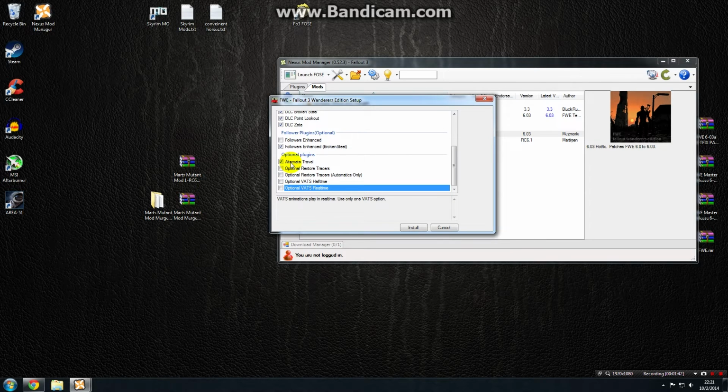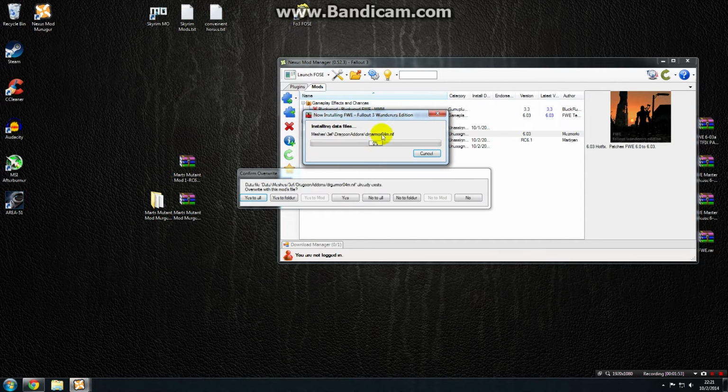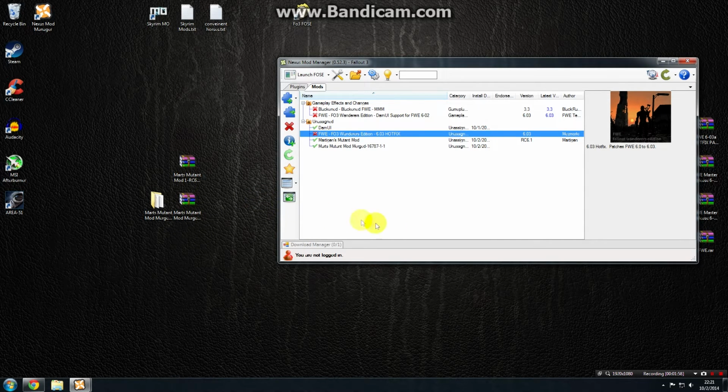I do use Alternate Travel. I do use the Followers Enhanced Broken Steel plugin. So if you have everything like this, you should be good to click install. This is going to take quite a while, however, and it might ask you to overwrite stuff depending on what other mods you have installed, but if it does, go ahead and click yes to all. We're going to deal with that later.